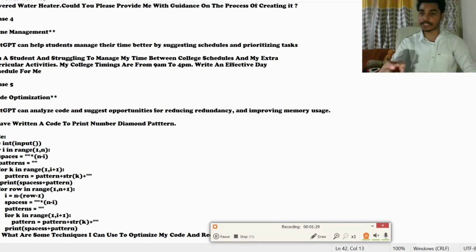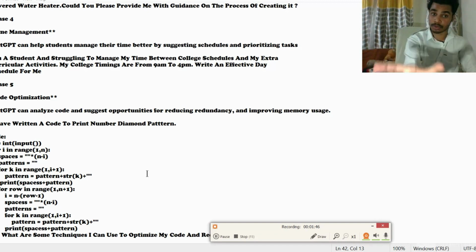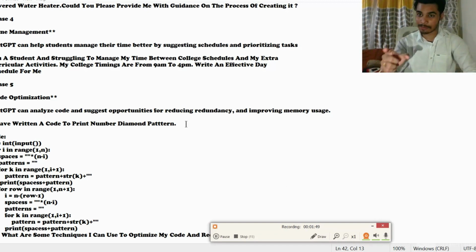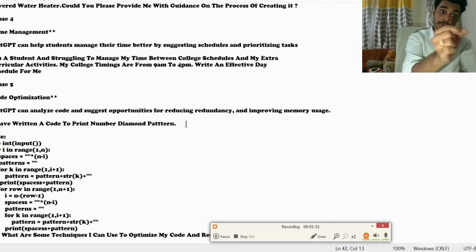So many of these BTech students and software developers will be using this code optimization, because it is very important. If you observe some codes, they will be very lengthy and the other person cannot understand the code you have written. So in such a case, you just have to use code optimization. So yeah guys, by using this ChatGPT website, you can optimize your code.